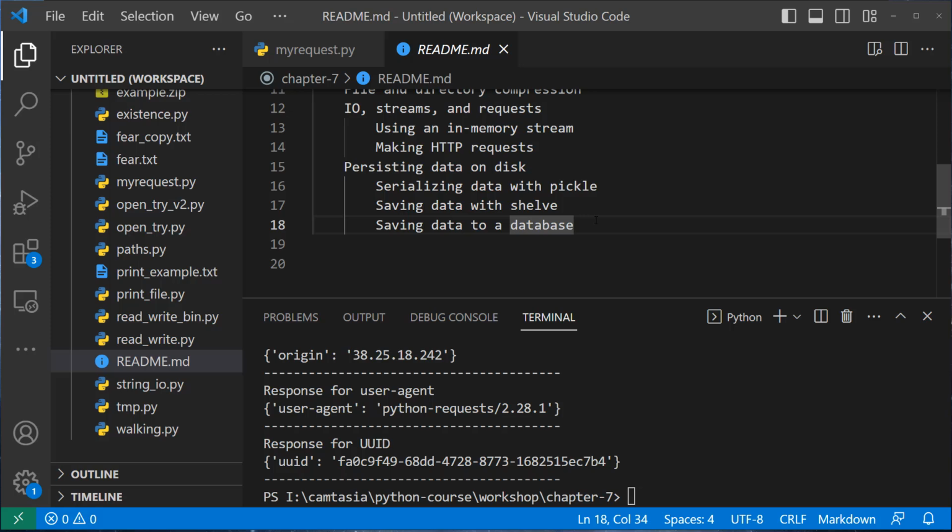Persisting data on disk. We will explore pickle, shelve, and a short example that will involve accessing a database using SQLAlchemy, the most widely adopted ORM library in the Python ecosystem.